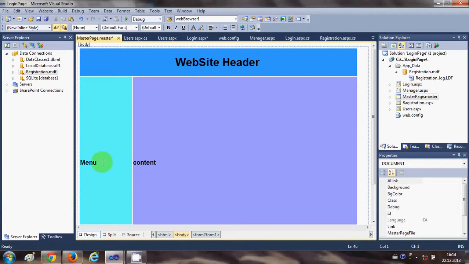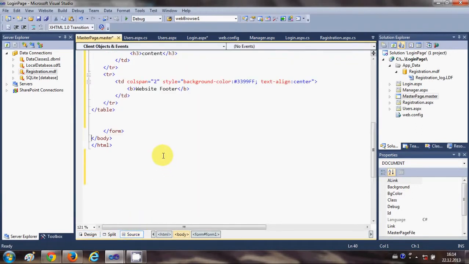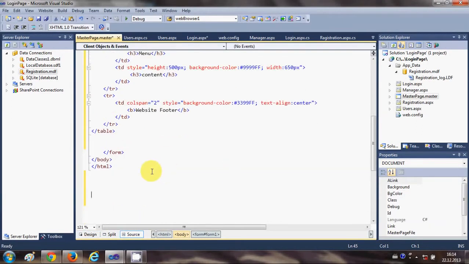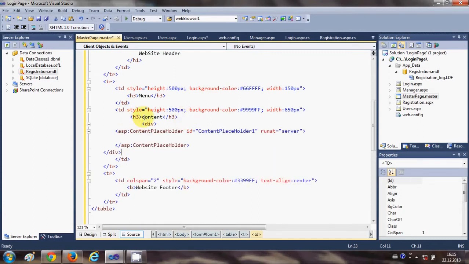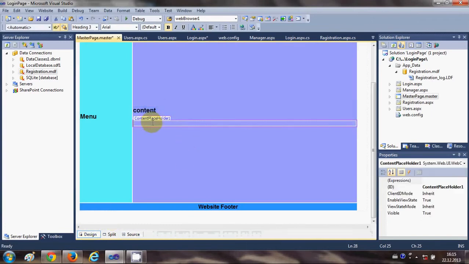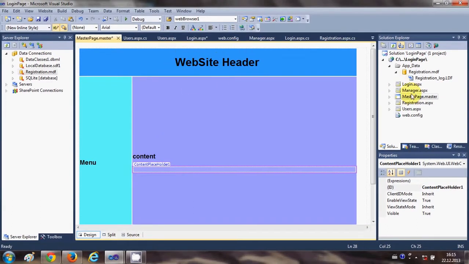It has website header, menu, content, and the footer. And in the source, whatever code I have copied from here for the content placeholder, I will just put it below my content h3 tags here. Wherever you find this content, just paste the code below that, and you will see here a content placeholder is created here. Once you have created a design for your master page, it's time to apply it in your other pages, for example login page or registration page.